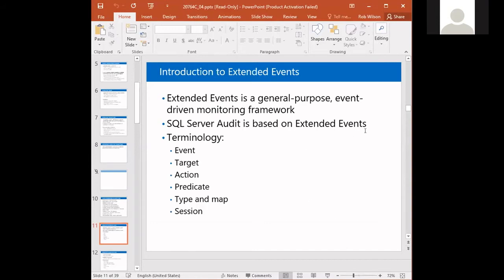And it's based upon this concept of extended events. What is that? So an event is something that's happening. So the triggers we talked about before, that trigger code that was firing because some kind of event happened, right? So the event is the thing that's happening, like a logon.